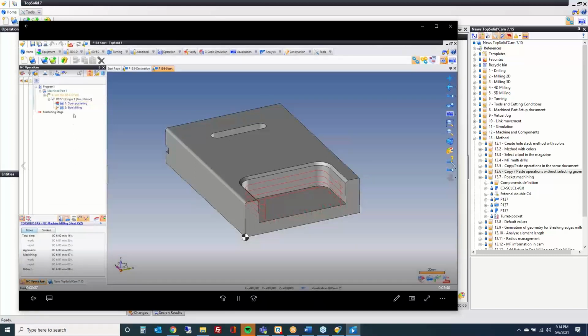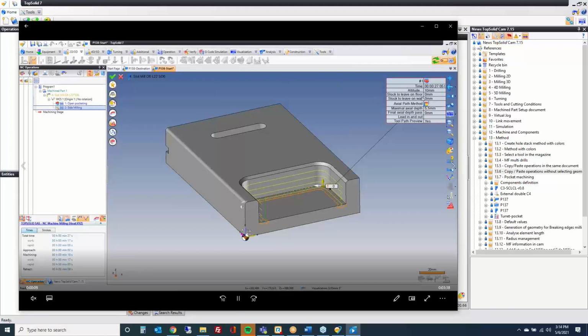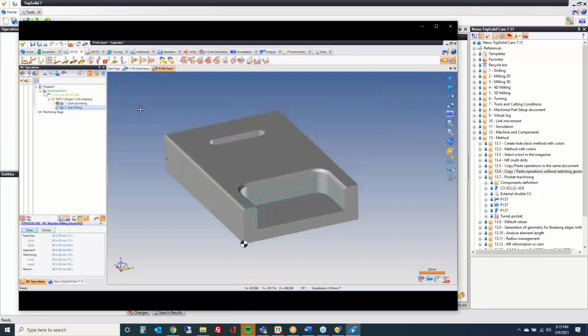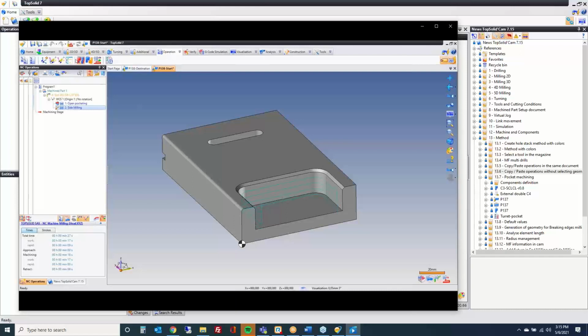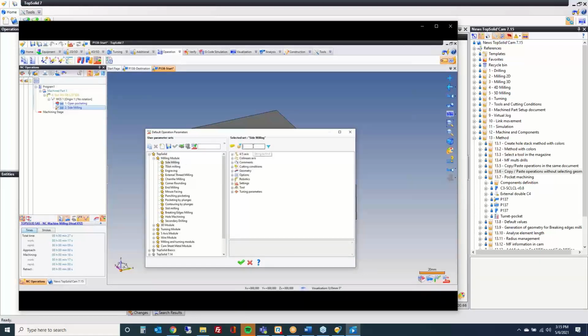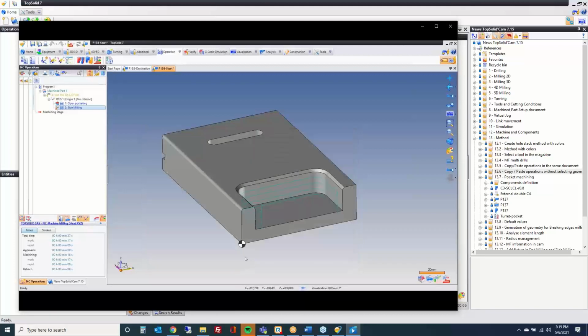So here we have some operations. The operations have some stock to leave. And basically what's going to happen here is this. If we go and look at our default operations or default values, we'll go to our milling module, to side milling. Let's look at stock to leave. The stock to leave value on the wall is currently 0 by default.